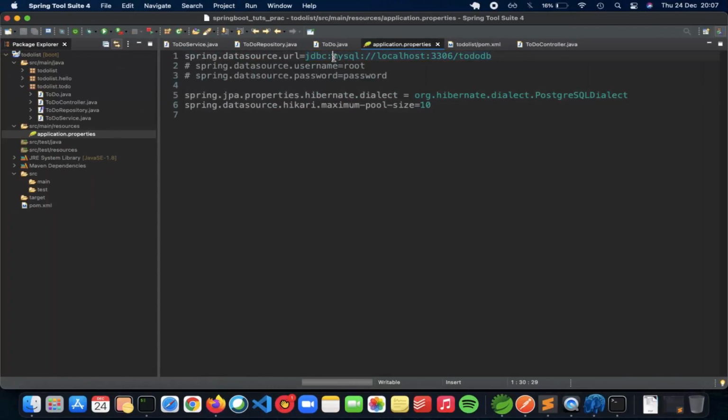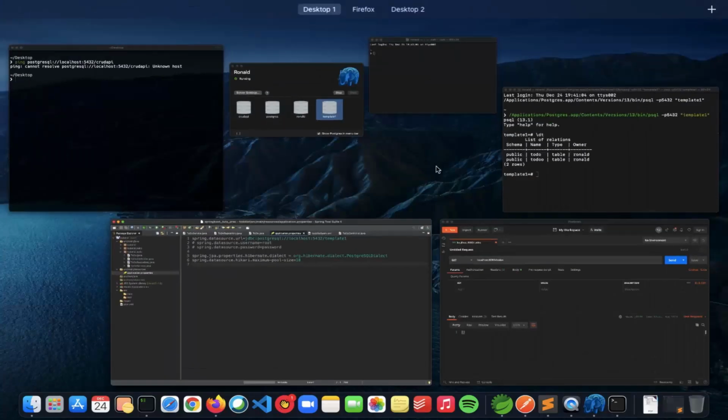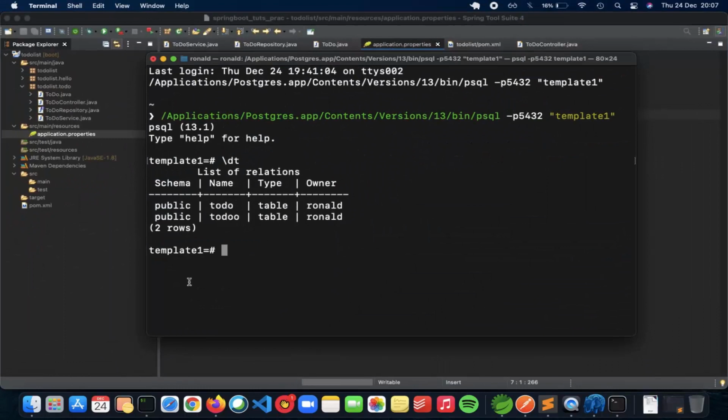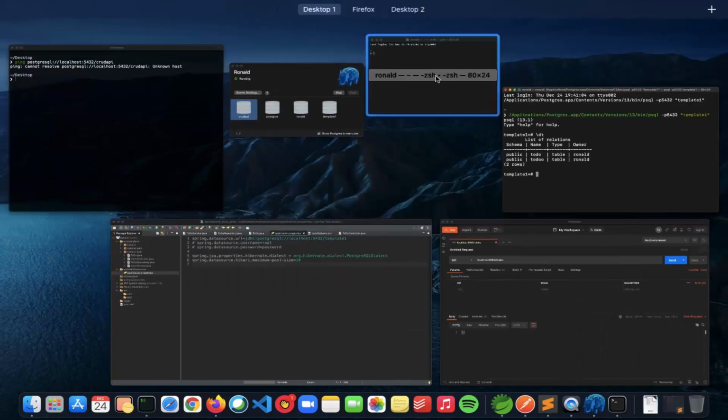So we need JDBC. JDBC is your API which connects it to your application. And now that we have done this, we need to go into template1. Template1 is our database here, which we are accessing using this terminal. Okay, so now what we have to do is create a new table.